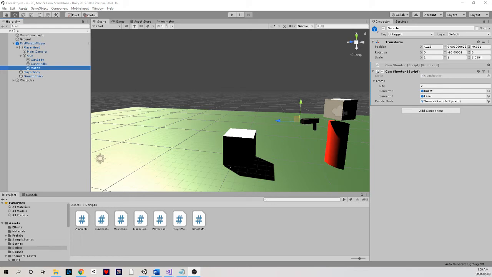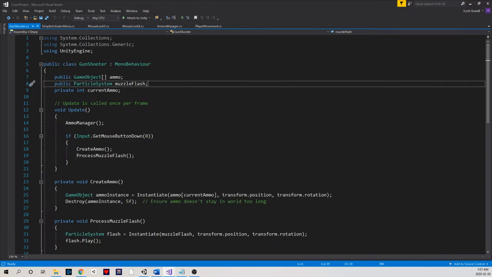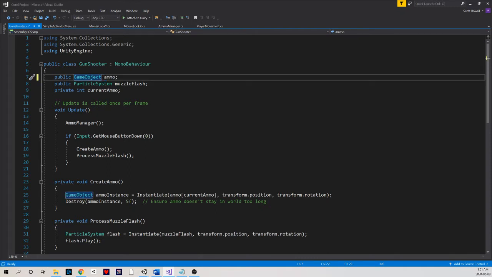Let's add some variety into our gameplay experience. You'll see that my muzzle gun shooter script has changed a little bit since the last time we wrote it. I'm going to open it up, and what I've done is I changed my game object into an array, meaning I can now store more than one game object under that variable named ammo.